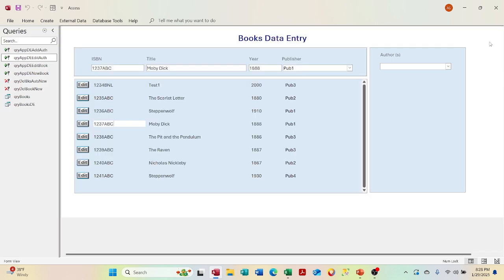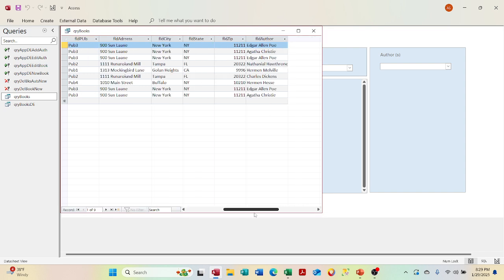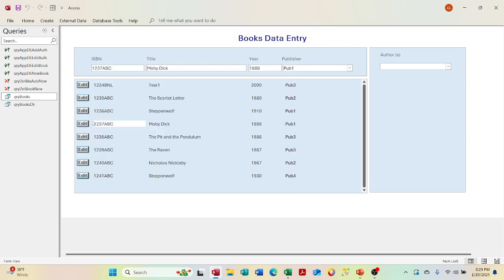All right. So we should have one for Moby Dick. Let's go see what that will be. And let's go into our main query books, and let's see. So for Moby Dick, I have Melville. I should have one. All right. So let us run the query again.